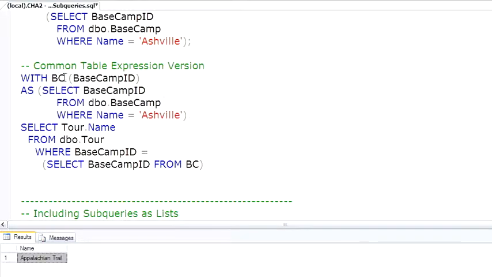Because this creates a temporary, you can think of as a view with the name of BC, we can then reference that data source down in the main portion of the query. So it's sort of strange to start out a query with the word with instead of select, but that's how common table expressions work. Execute this. Again, we see Appalachian Trail.